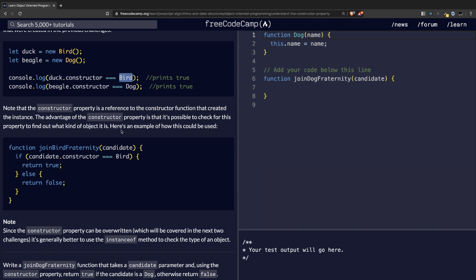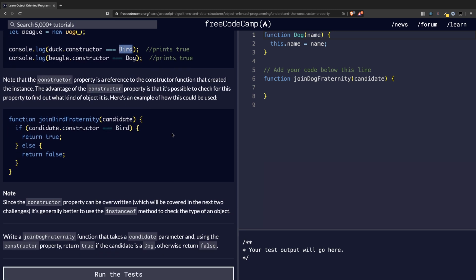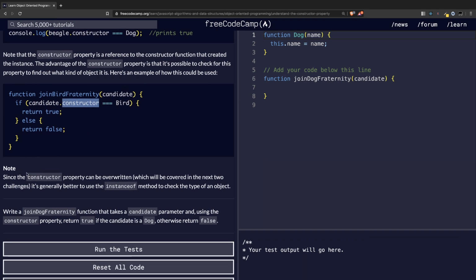The advantage of the constructor property is that it's possible to check for this property to find out what kind of object it is. Here's an example of how this could be used. Well, isn't it the same like using instanceof? Yeah, since the constructor property can be overwritten, which will be covered in the next two challenges, it's genuinely better to use the instanceof method to check the type of an object.